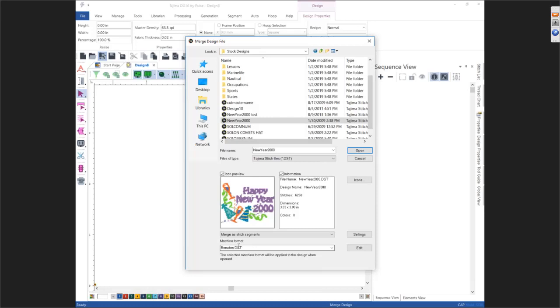So the only time that you really have to change something from stitches to outlines is when you need to resize it more than 10%. Or if you need to change something like pull comp, density, or underlay. So we are going to start off with merge as stitch segments.